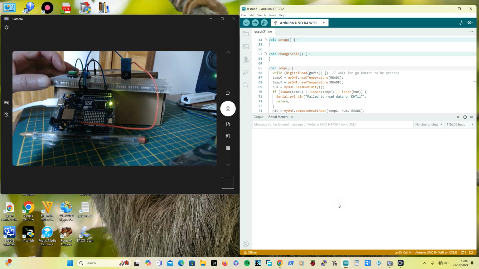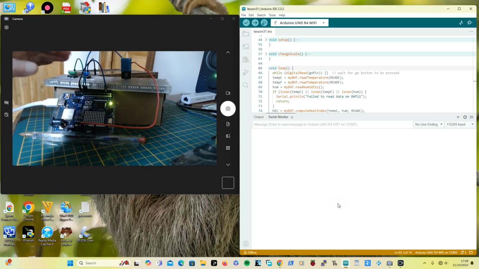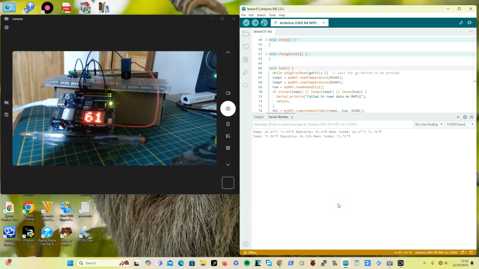Right. Now I'm just pressing the button for go, and I'm displaying, as well as scrolling across, I'm displaying it on the serial monitor because it's easier to read. So I'm pressing that, and it starts off in Fahrenheit, and it's going 71.96. I don't know why I'm reading from the little screen. I could just read from the serial monitor, couldn't I? And so could you. Right, so that is showing it in Fahrenheit.